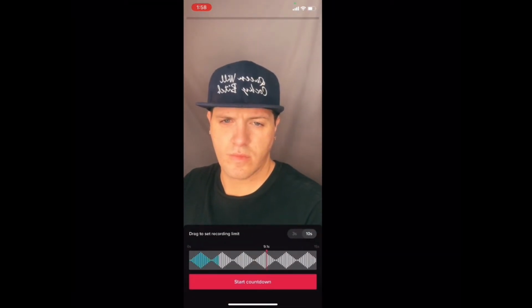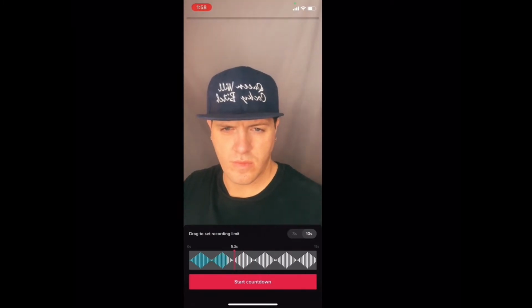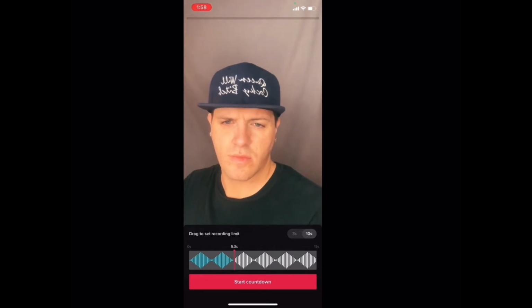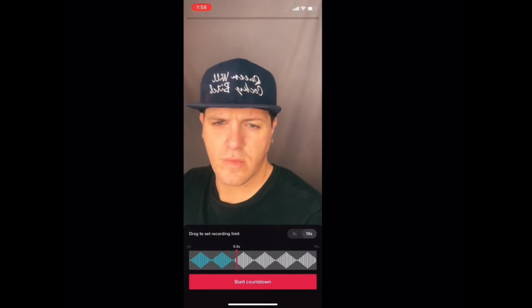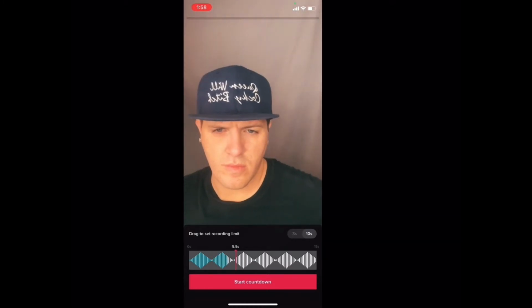You take that red bar and you're going to slide it over until we get to the point where we want the song to actually stop playing, so that we can transition a look or go into an effect or something like that.